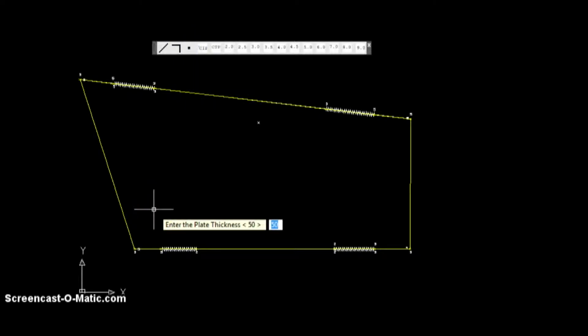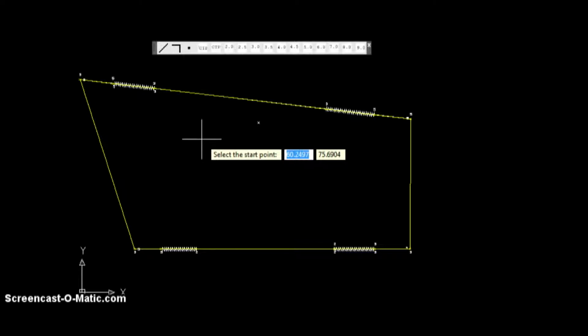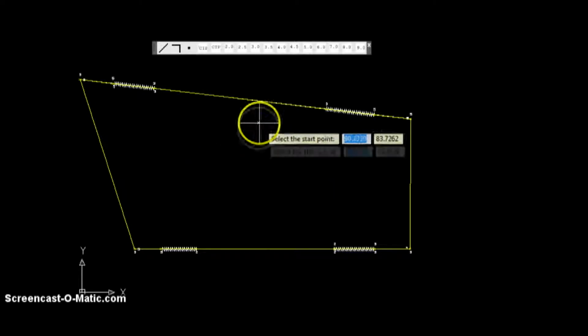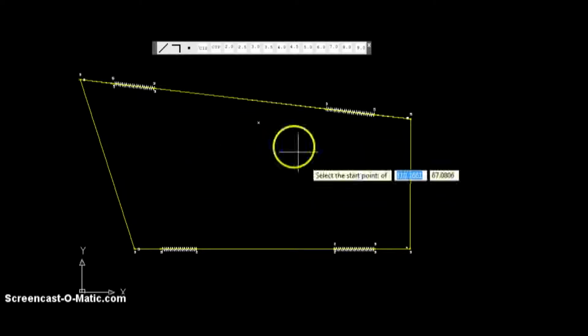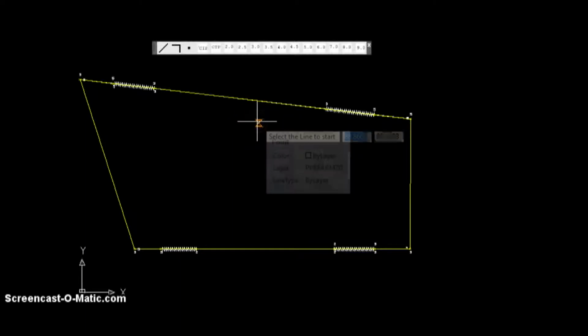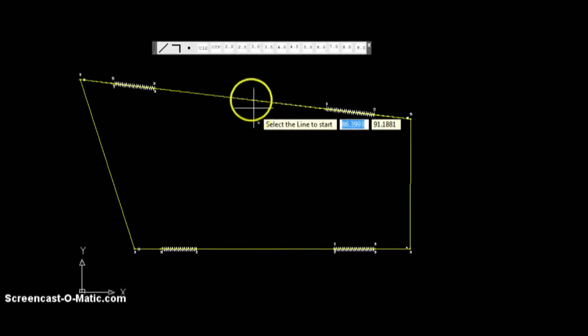It's asking the plate thickness, that's 50 mm. Enter the plate bearing where starting, that's the 3 mm. And select the start point. This is our start point. Select the points. Then select the line to start. This is our line to start. So at this point we have to start.